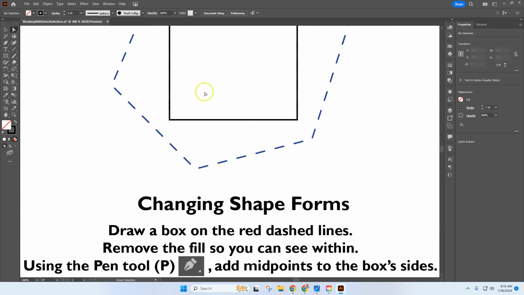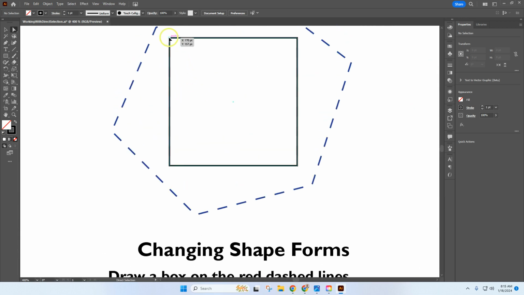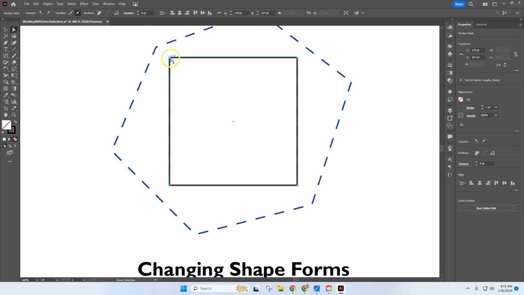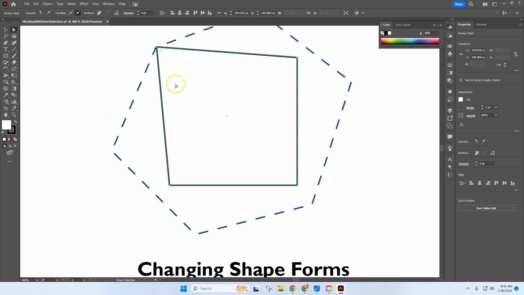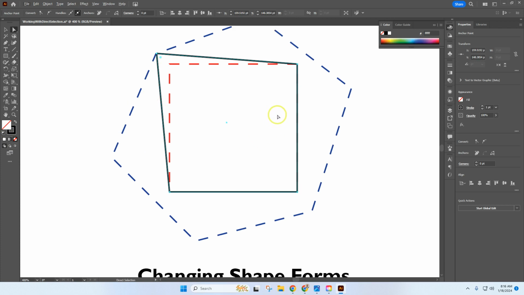I'll zoom in a little bit. So click on it once to make it active. Now I can click and drag that point out and see if it's solid here, then I won't be able to see the different things. So you can just leave it.